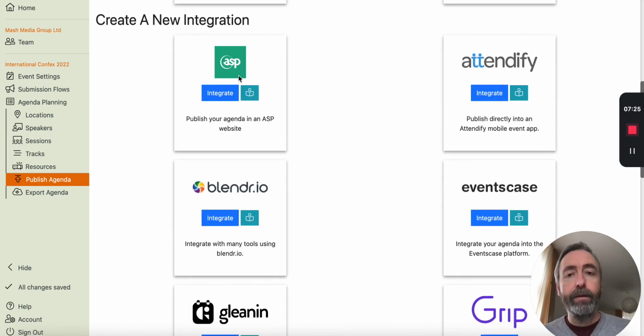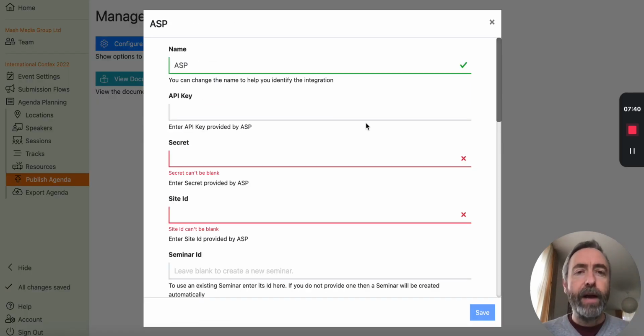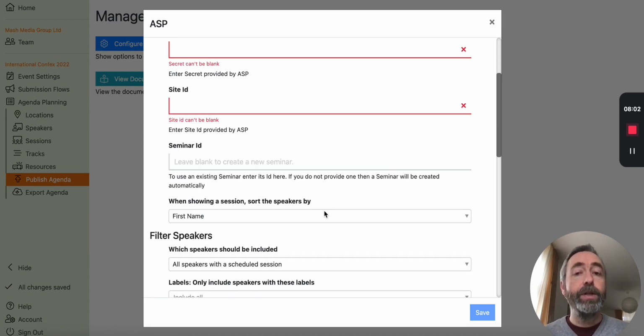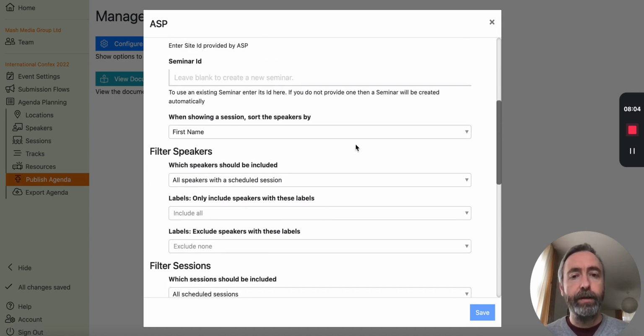So to publish that, you basically just need to create an integration, and it will ask you for various bits of information, which you can get from your ASP account manager. So you'll need the API key, the secret, and the site ID. Seminar ID can be generated automatically. Once you've got those from your ASP account manager, you can just put those values in here, make some decisions about how you're going to present the information.